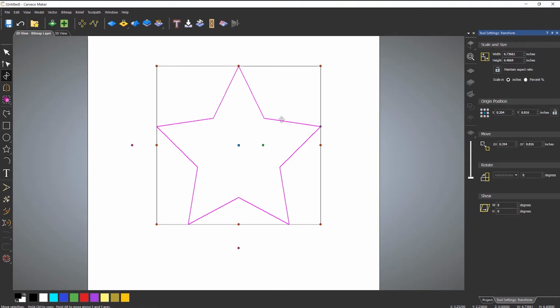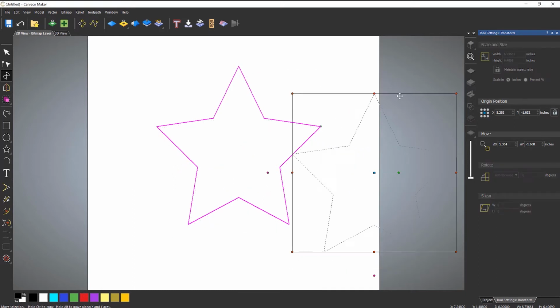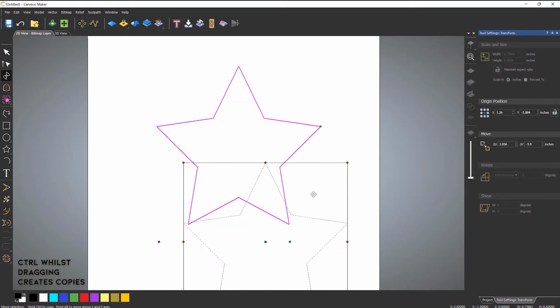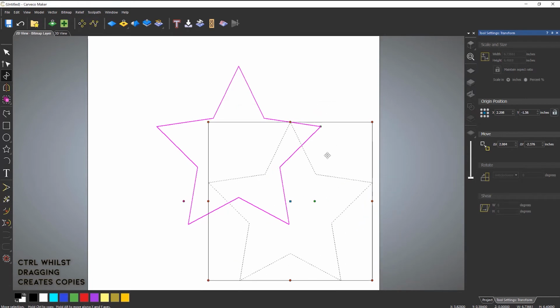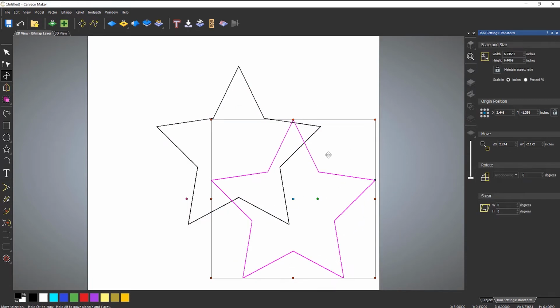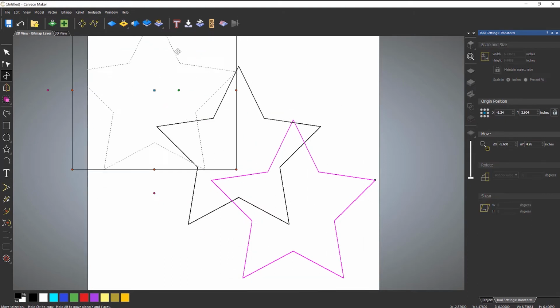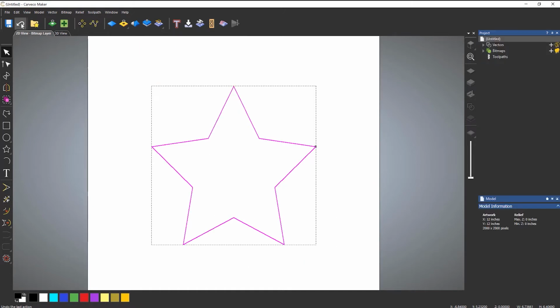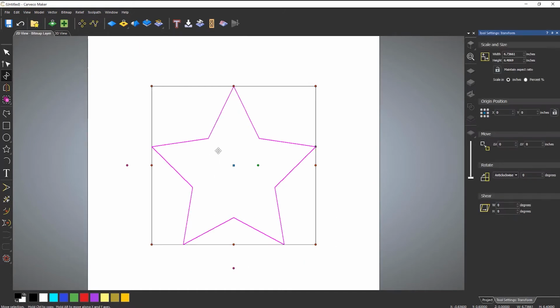Now, if I wanted to, and when I move around like so, I can press Control down on the keyboard. If I press Control, it will create a copy. Okay? And I can do as many of these as I'd like. So if I hold Control down, it just creates copies. Okay? So I'll just undo that, go back into the transform.